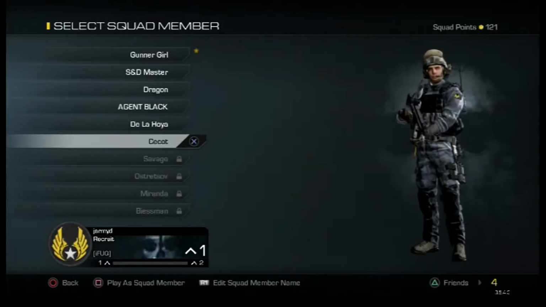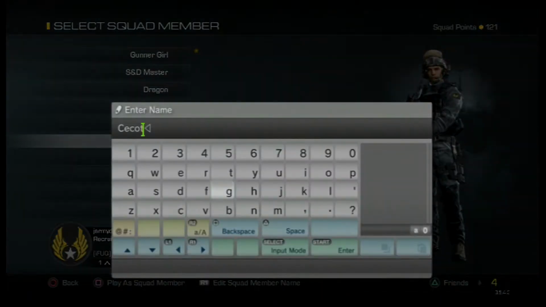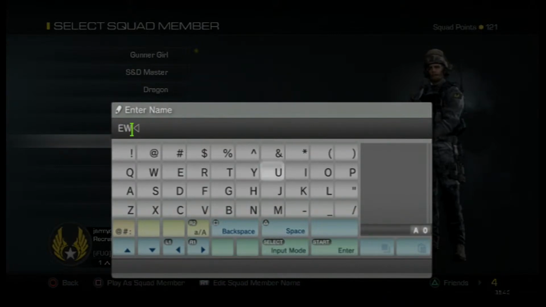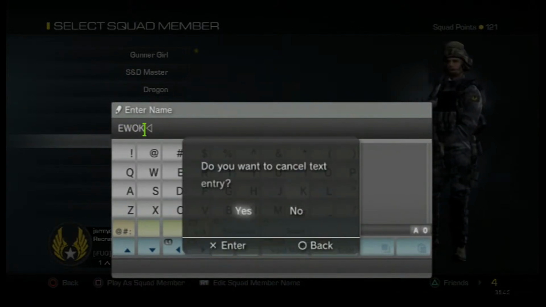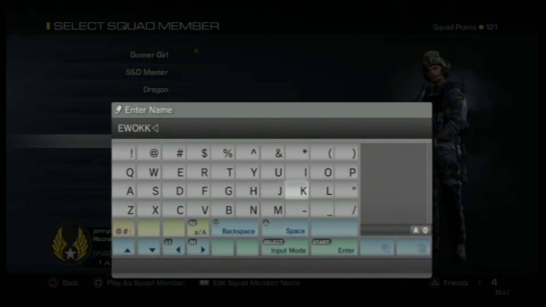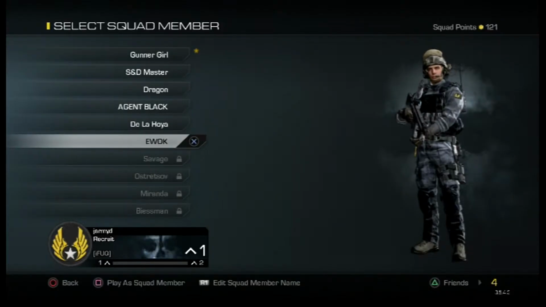I'm not going to set it up right now because I'm not sure what I want, but now, as you can see, if I hit R1, it gives me the option to back up, change this, and make it whatever I want. So we will call him, for now, Ewok. Cool. Alright, and see, it changes.